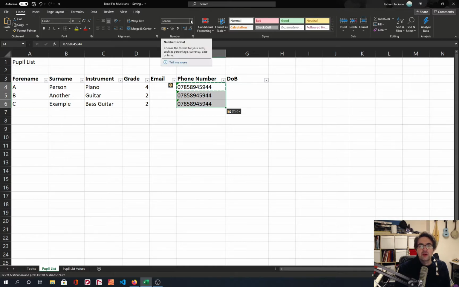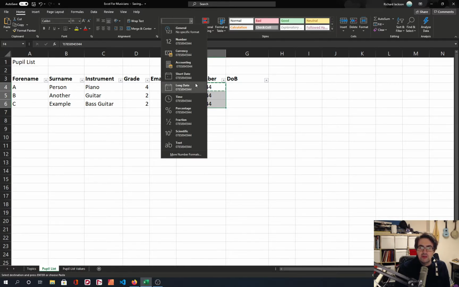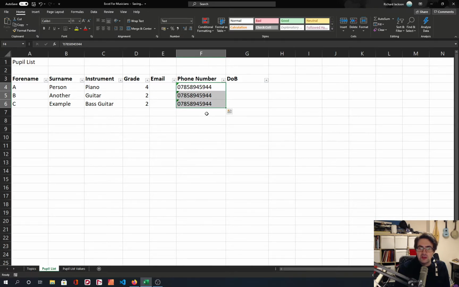The other way you can do it is that if you go into home, and where it says number, there's a drop down, and if you go into text. Oh, is that still kicking off because of the apostrophe? That's so weird. I really, really dislike that, actually.